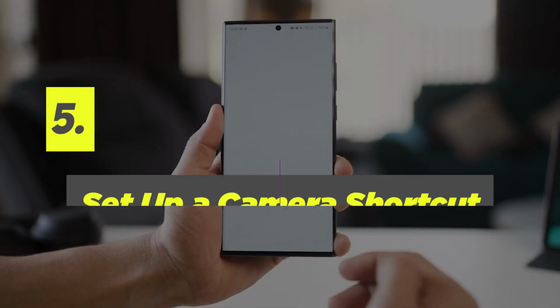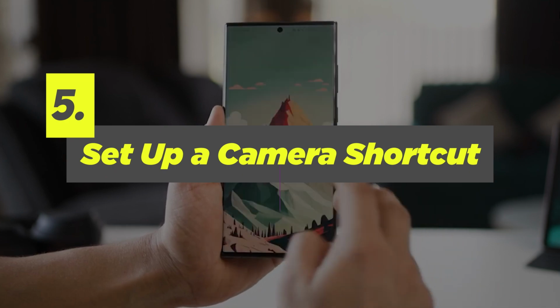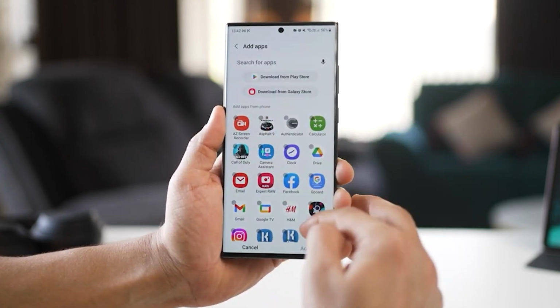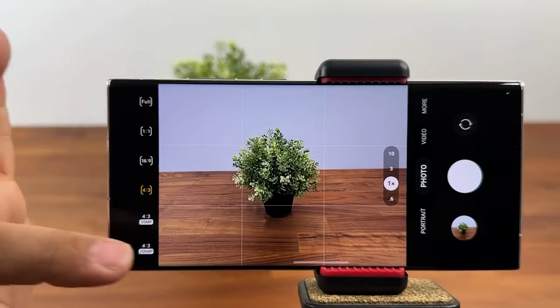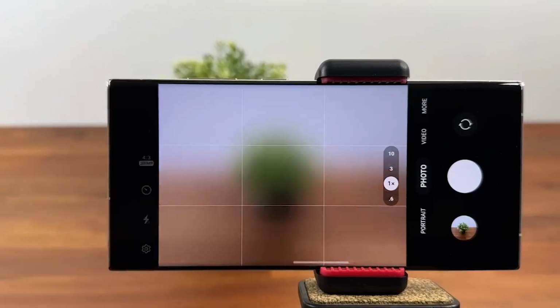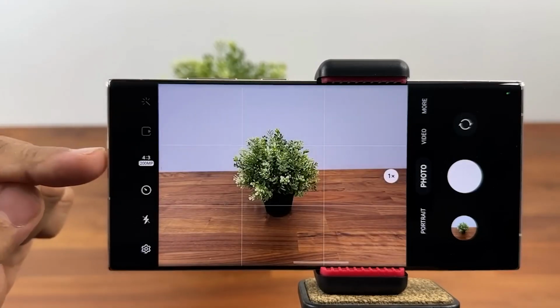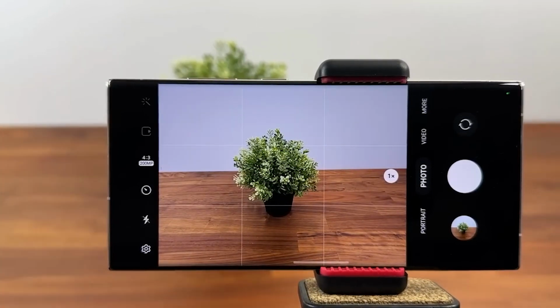Number 5. Set up a camera shortcut. The Galaxy S23 series packs an impressive camera setup. Samsung's feature-rich camera app further complements the hardware setup with various modes and customization options. Even better, you can double-press the power button to open the camera app quickly, like on Google Pixel phones.